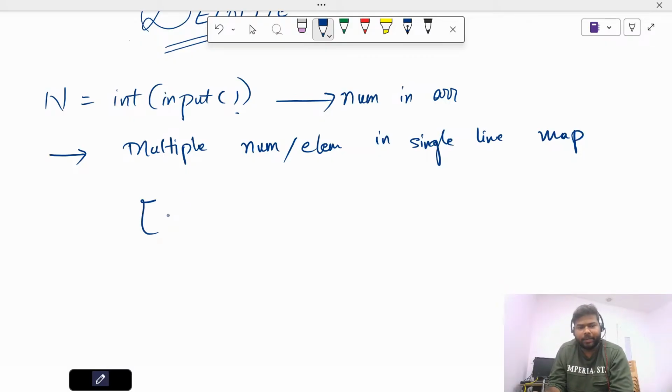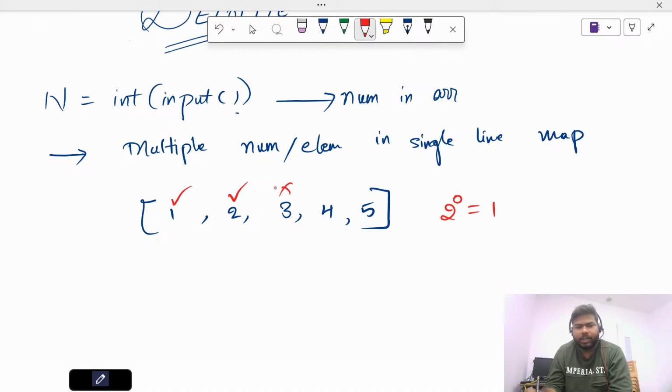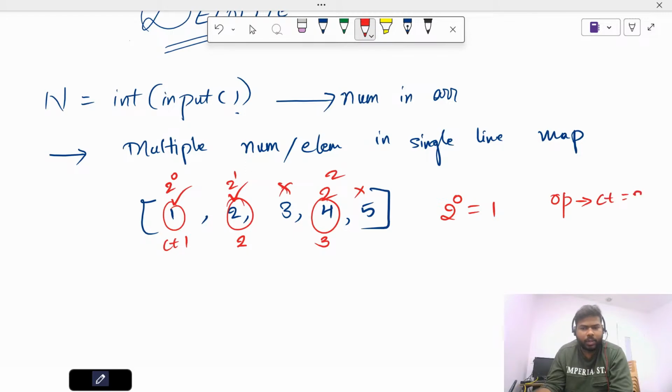Let's say we have the elements 1, 2, 3, 4, and 5. First, we need to find the numbers which can be represented as power of 2 values. 2 power 0 is 1, so 1 counts. 2 is 2 power 1. 3 cannot be represented. 4 is 2 square. And 5 cannot. So the count goes 1, 2, 3, and the first line should print the count, which is 3.